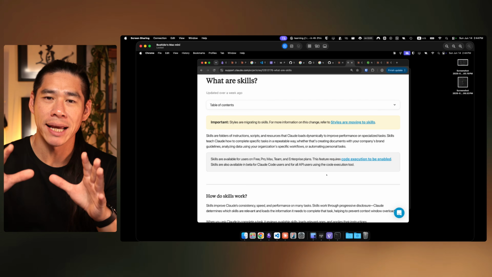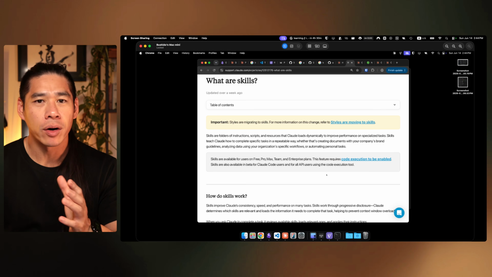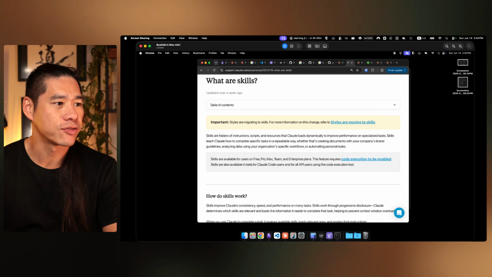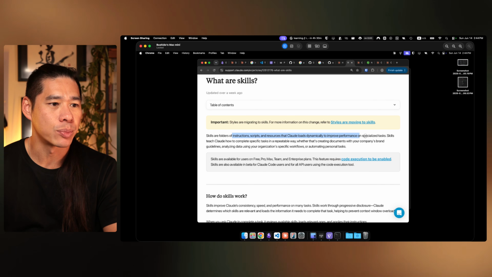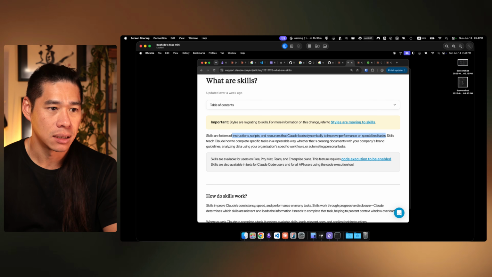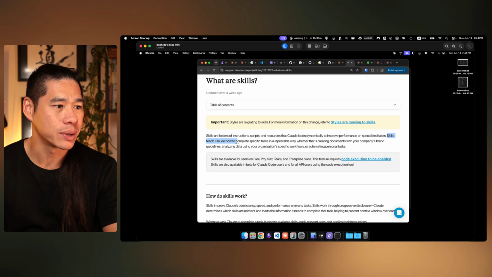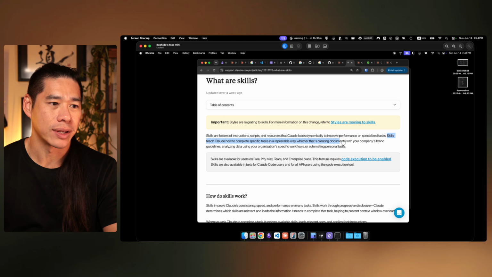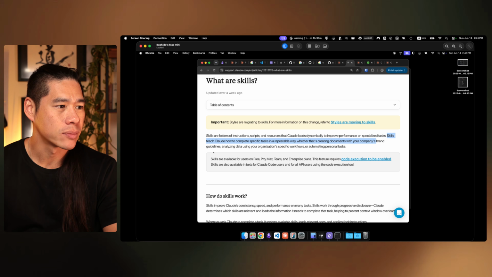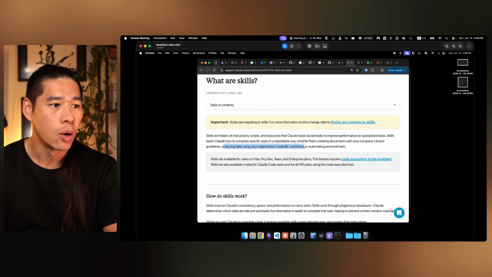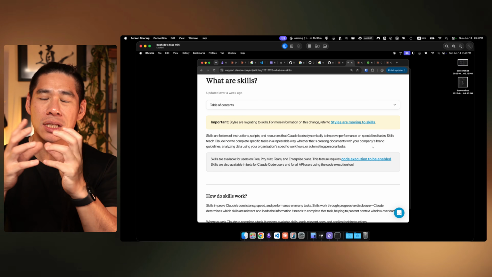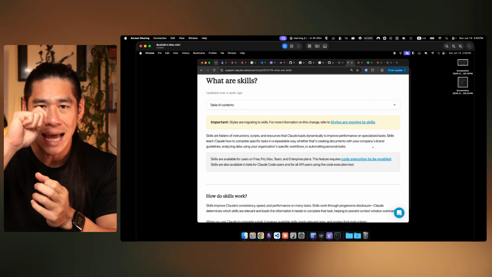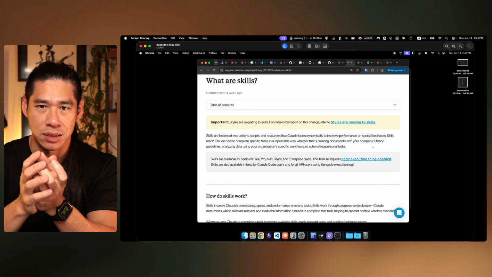So now let's create some skills together. What are Claude skills in the first place? Well, skills are just folders of instructions, scripts, and resources that Claude loads dynamically to improve performance on specialized tasks. Skills teach Claude how to complete specific tasks in a repeatable way, whether that's creating documents with your company's brand guidelines, analyzing data using your organization's specific workflows, or automating personal tasks. So effectively, it's a set of instructions, or almost like you can go, well, Claude, put this hat on and operate in this way for this context.